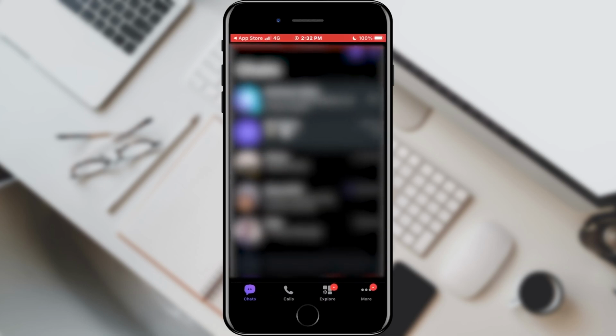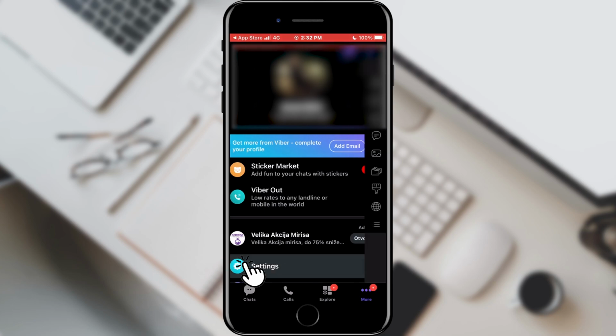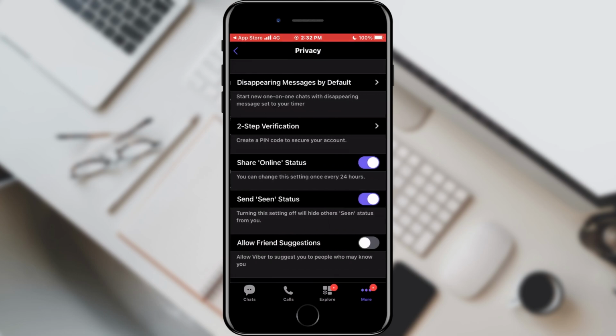After that, open Viber. We need to open the More section by clicking on the three dots located in the lower right corner. Here we are offered a large number of options from which we need to find the settings and enter it. In the new options menu, select the Privacy section.